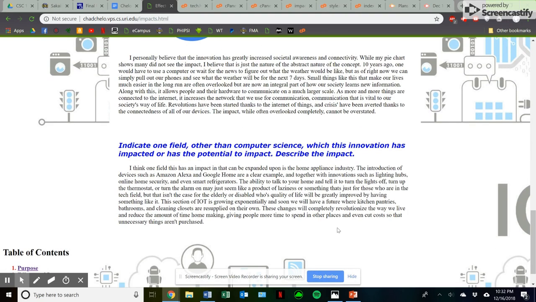So this next question asks, indicate one field other than computer science which this innovation has impact or has a potential impact, and then describe the impact. So the one I expanded upon was the home appliance industry. I think you can start with looking at things like Amazon Alexa and Google Home, which is just like an interactive speaker that can help you with things. You can start your shopping list or add things to your shopping list and order things on Amazon. Google Home, I assume, is kind of the same deal.